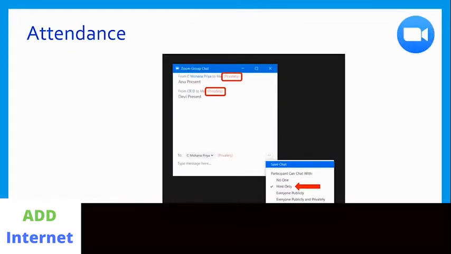Another important feature in Zoom is taking attendance. With the help of the chat box option in Zoom, the teacher can take attendance. For that, they have to change one setting in the chat box by pressing these three dots. A small dialog box will appear. They have to enable the option post only, so that the messages are sent privately and will only go to the host.